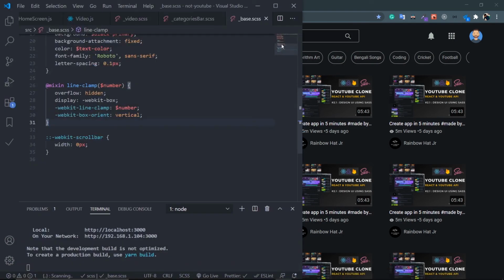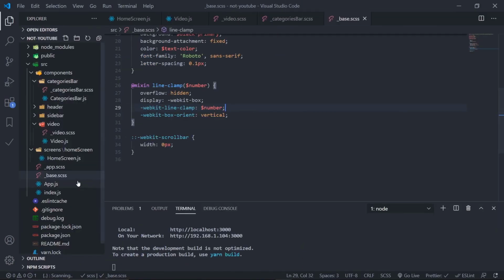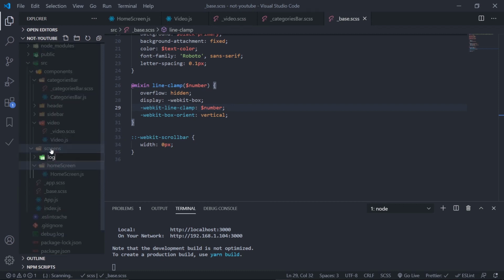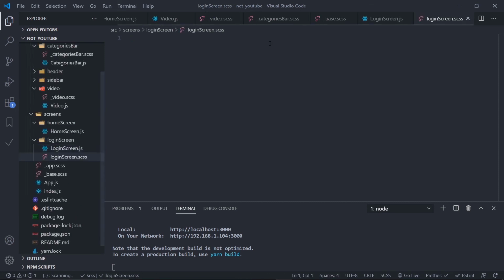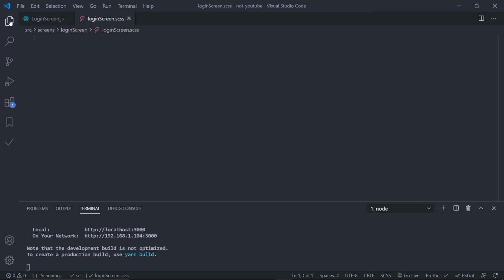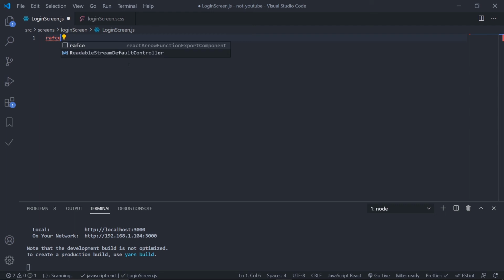So again, inside the screens folder, let's create another screen which is login screen. Inside this login screen just create the login screen.js, also a login screen.sass. So login.sass. Okay, and guys, you will find the source code for every section, so if anything goes wrong in your code you can just put a comment or check out the description box to get the source code. Okay, inside this login screen.js create the boilerplate RAFC.